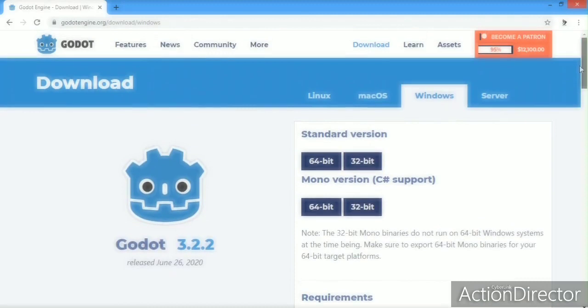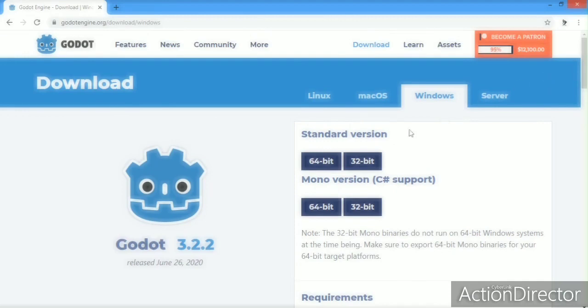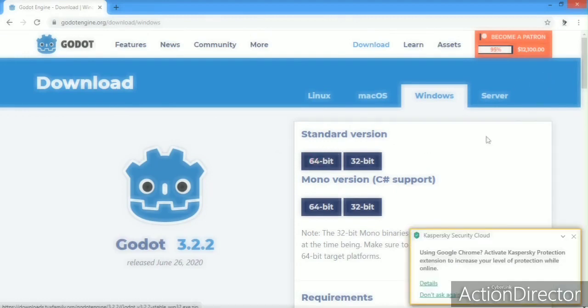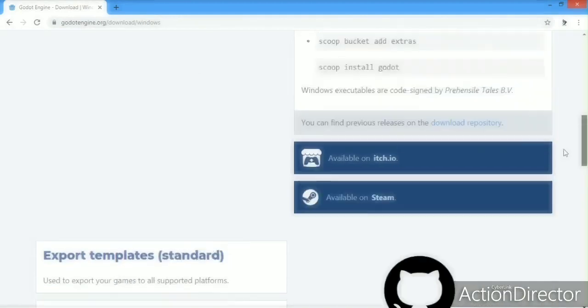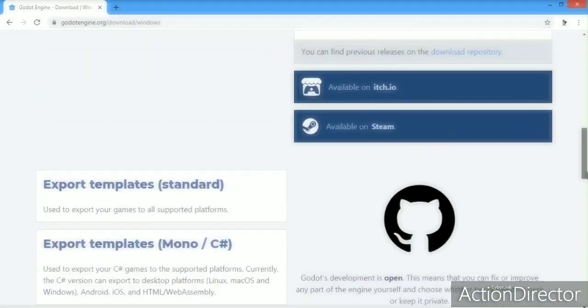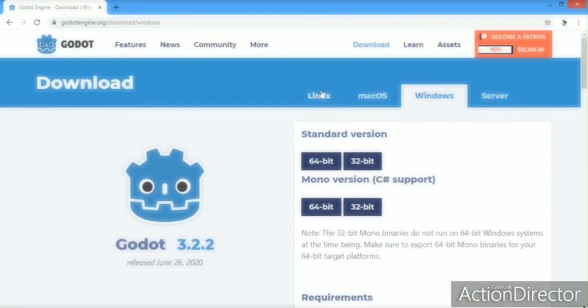So what you're going to do now is check if your laptop is a 64 bits or a 32 bits laptop. Mine is a 64 bits, so I'm gonna hit 64 bits. Here you can see the standard version and the mono version, with C sharp support. If you don't know how to code in C sharp, and I don't think I'll be covering that in this channel, you can just go to GDQuest or somewhere like GitHub, I think maybe they all might cover that. Here again you're gonna check for the OS series.